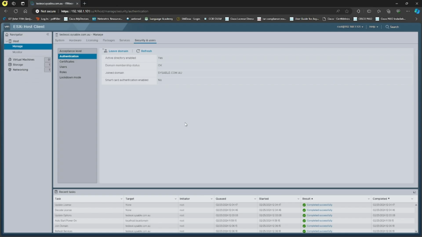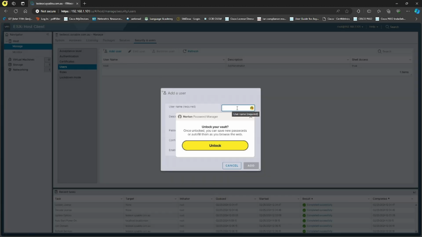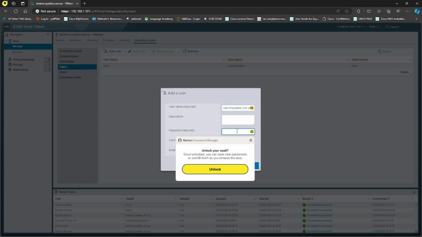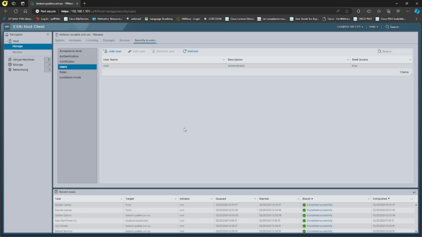That's all good. Now, if I go back to the users, currently there is a root user only, so I will click on add user. So here I will say user1 at sysable.com.au and password is required. So okay, let me cancel this one. It is now adding the user which will be locally available. So this is the local database.